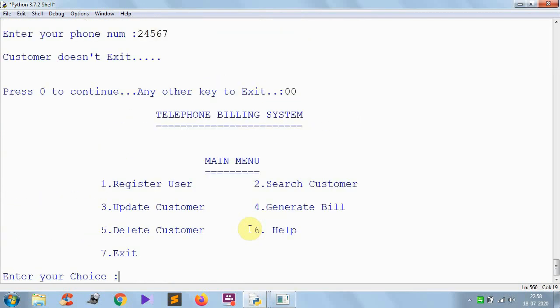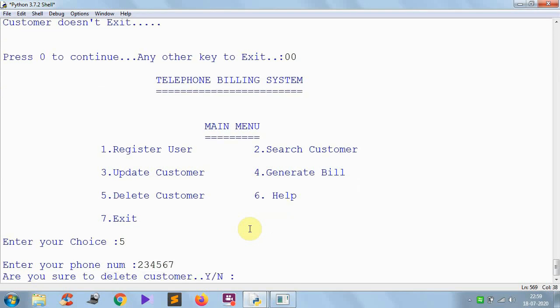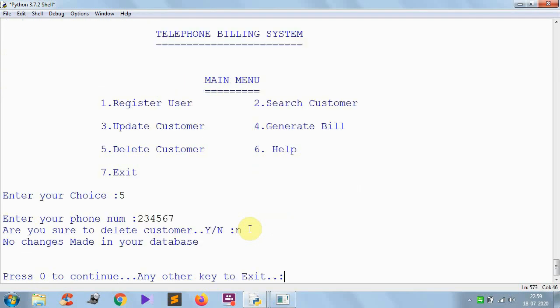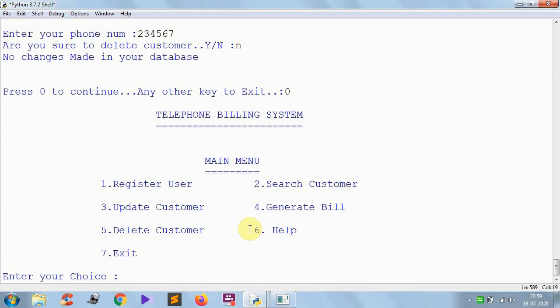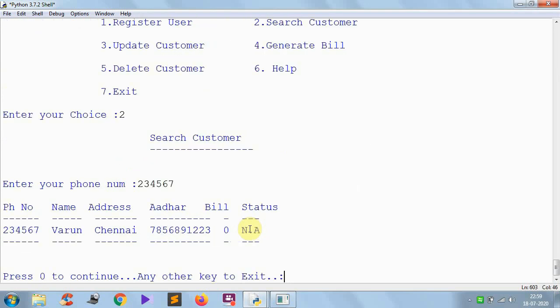Sorry, some mistake. 2 3 4 5 6 7. Yeah, it will ask you whether you want to delete the customer or not. If you want to delete, you can press Y, or else you can press N. N means no changes made in your database, and you can still search the same customer again. Yeah, so the data is available here.